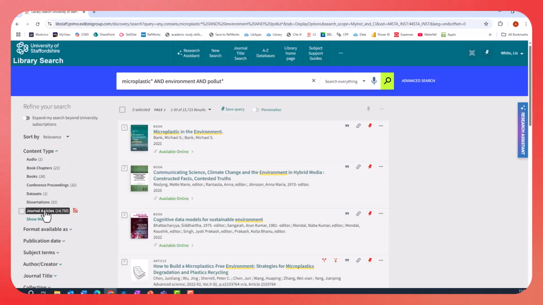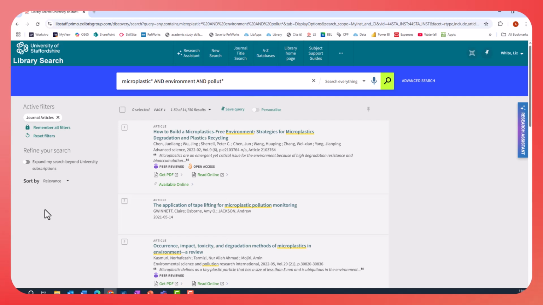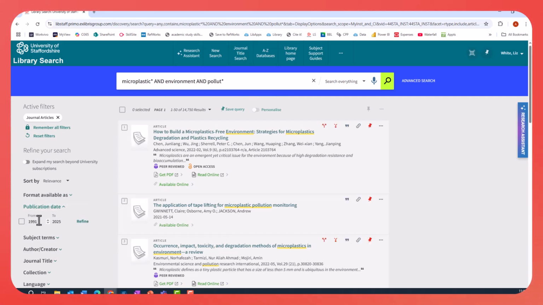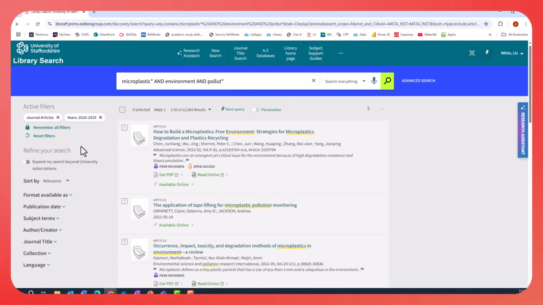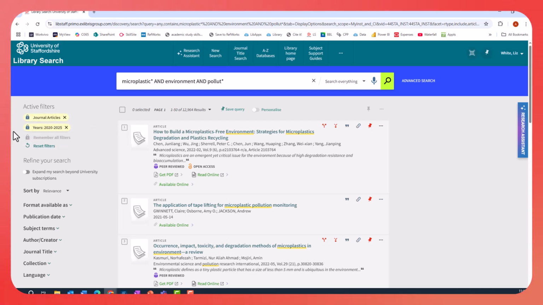I'm going to filter for journal articles, and I'm going to use a publication date filter for the last 5 years. And because we're going to keep on repeating our search, I'm going to remember all filters, and now I don't need to change those filters and put them in every single time I search. I can change the search. We'll always look in journal articles and always within this date range.